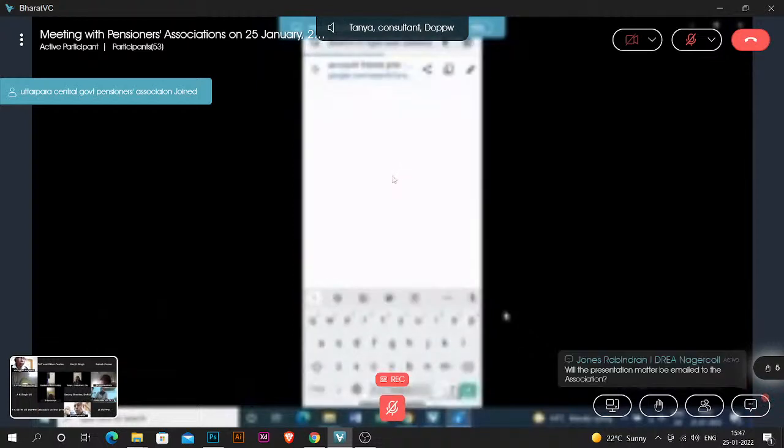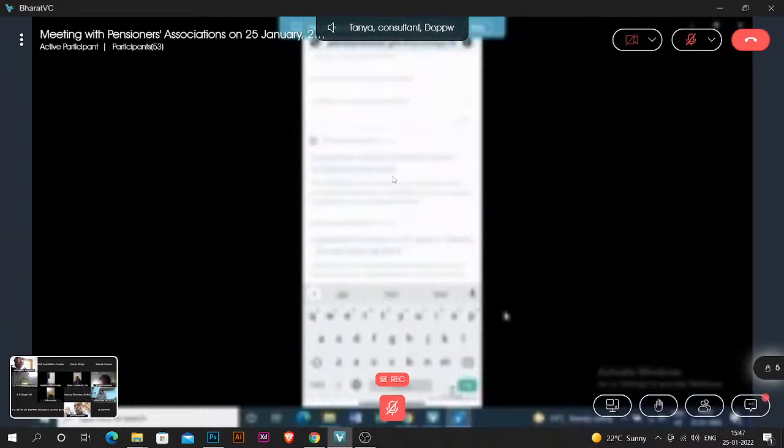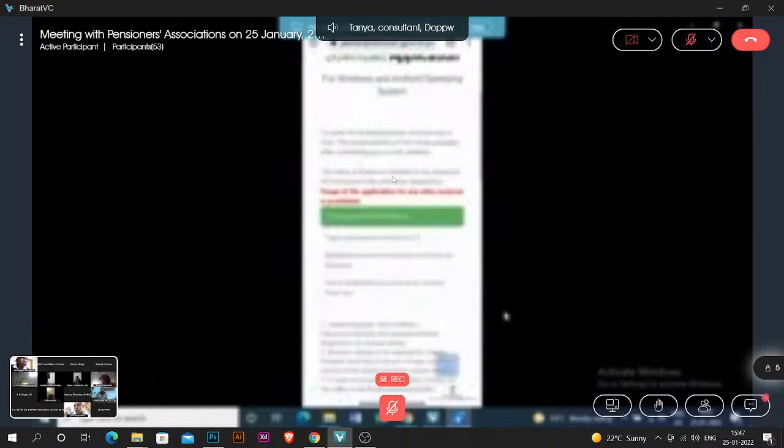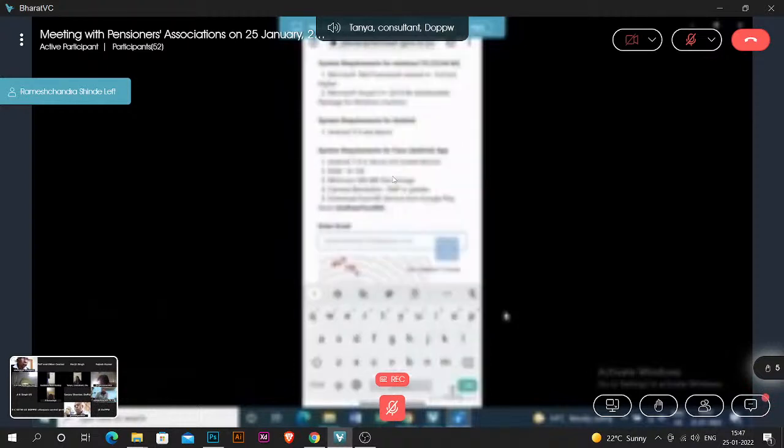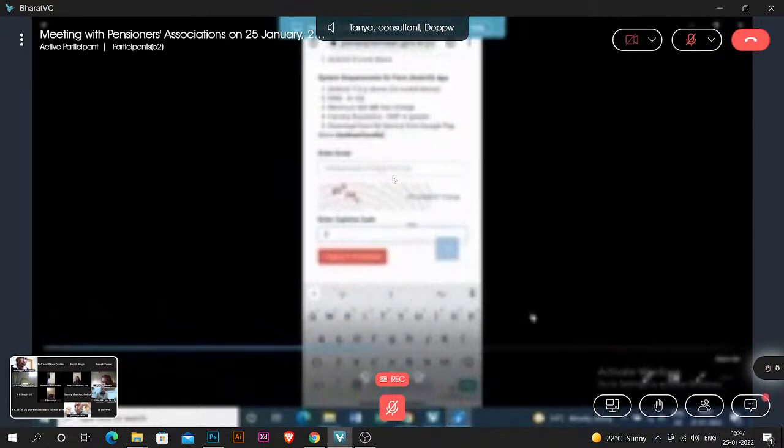And next, the pensioners need to download the Jeevan Praman application from our Jeevan Praman website. They can go to the download option, scroll down, and they need to enter their email ID and the captcha code. And then they can click on the I agree to download option.